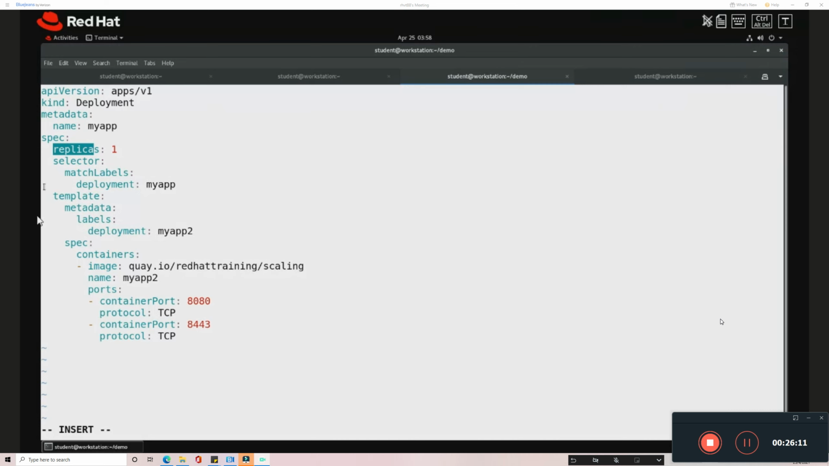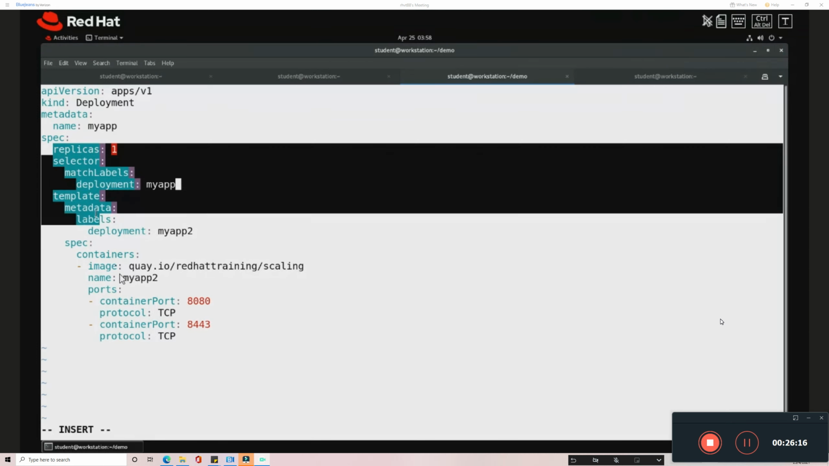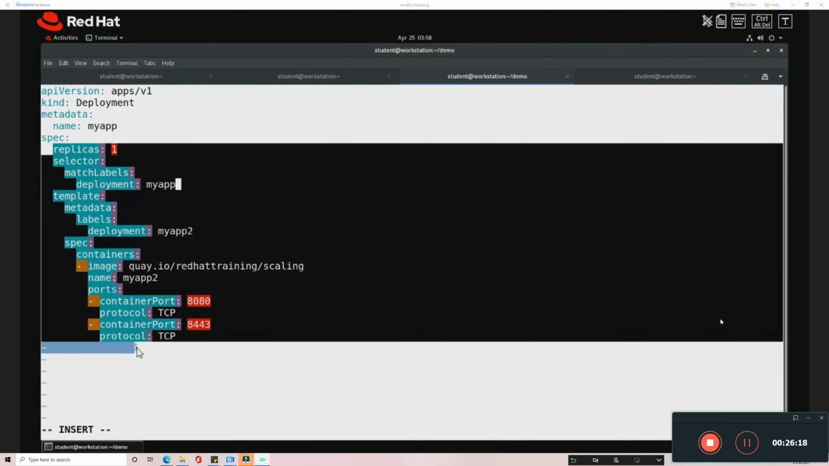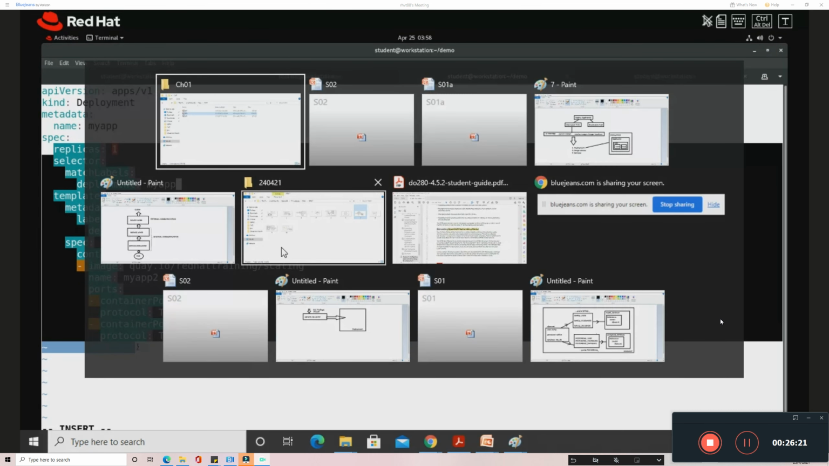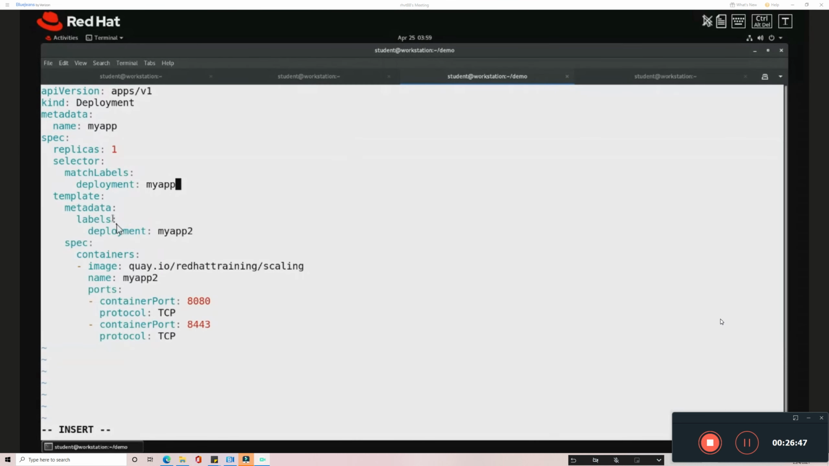From the template section onwards, the pod definition starts. Actually, replicas includes all these things, so the replica set is a superset. You can look into the box model: the replica set includes everything, like the deployment includes everything. So the replica set is a subset of the deployment, the pod is a subset of the replica set, and the container is a subset of the pod. When I say replica set, it includes all these things together.